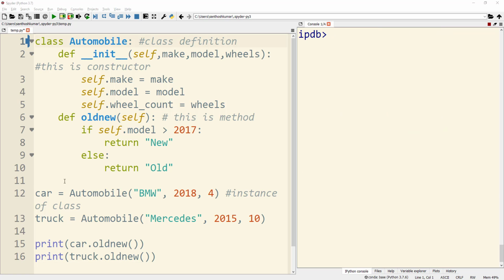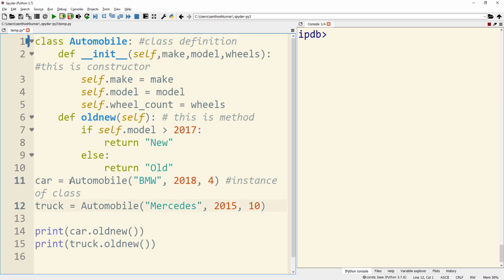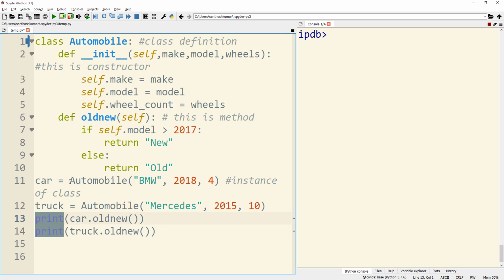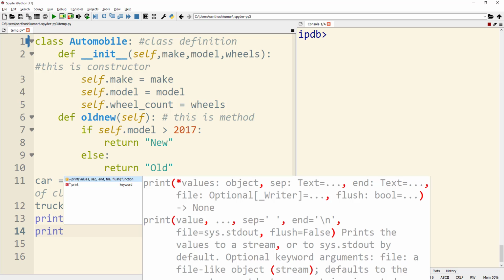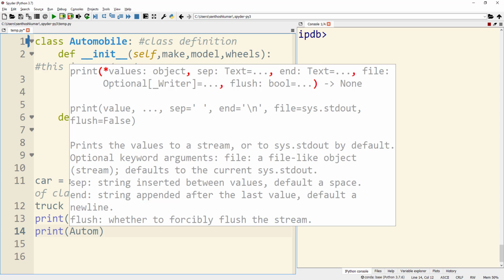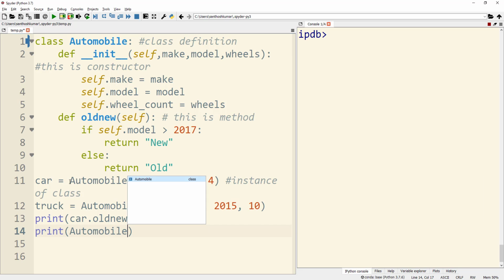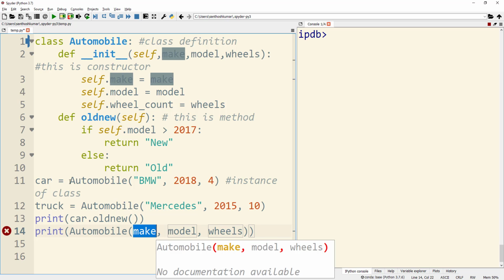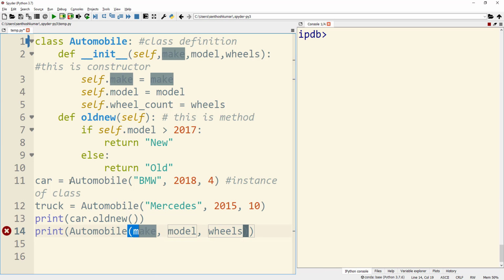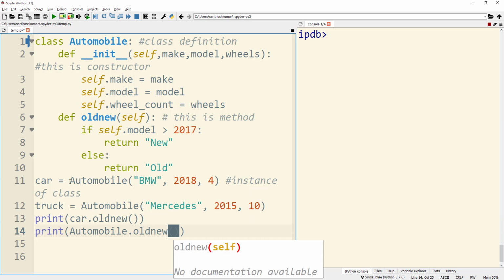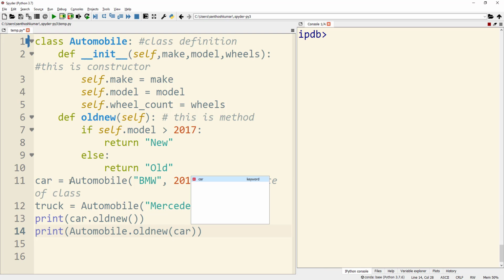Now I'll retain line number 13, which accesses the method old new with the syntax object name dot method name. I'll code one more line with which I can access the method old new using the class name. In order to do that, I am giving a print statement, and I'm using the class name automobile dot, I'm referring to the method name old new, and within the arguments for the method I'm passing the object name car as argument.